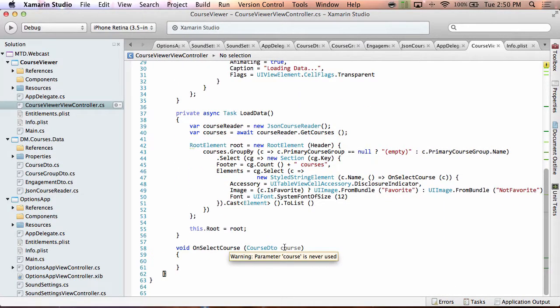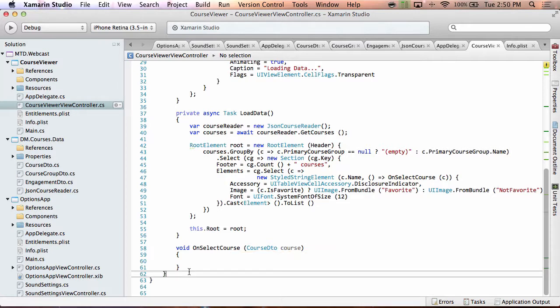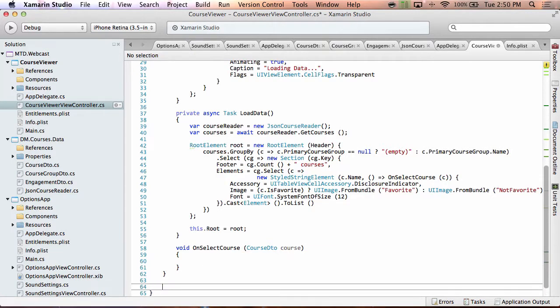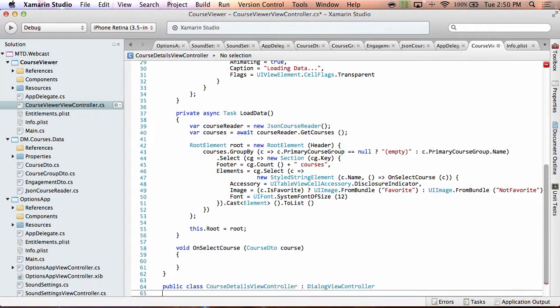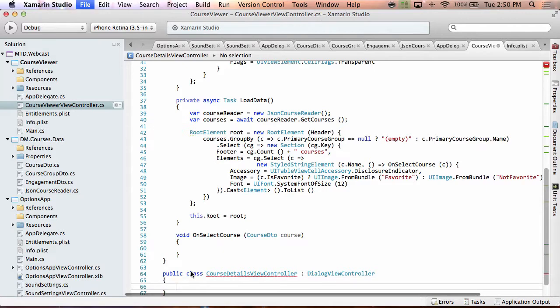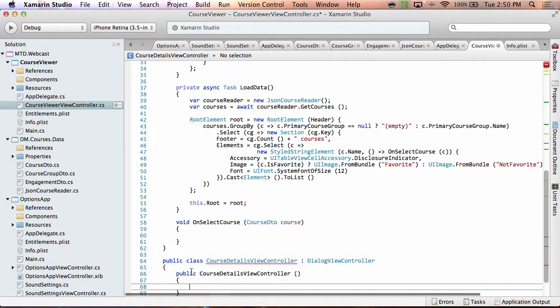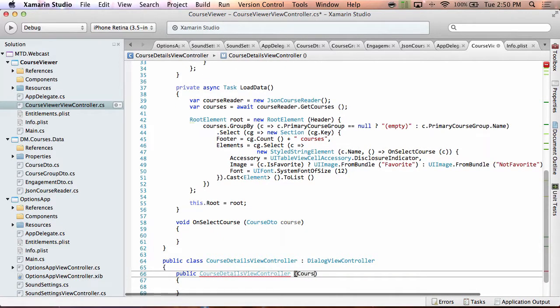And so let's go ahead and create another table view to actually represent our course details. Let's just create a class. I'm going to call this course details view controller. Right, and this again will be a dialog view controller. All right, and we'll have a constructor on it. And let's have the constructor take a course DTO. All right, let's go ahead and put that course into a field.